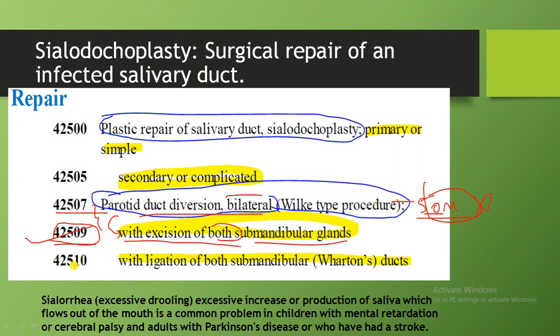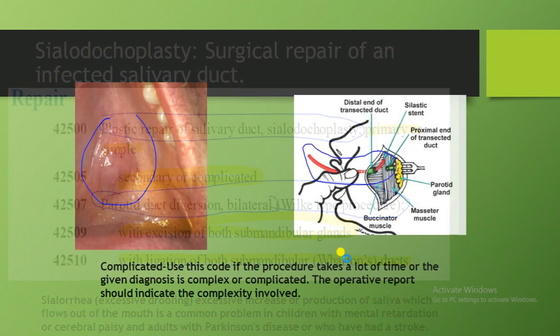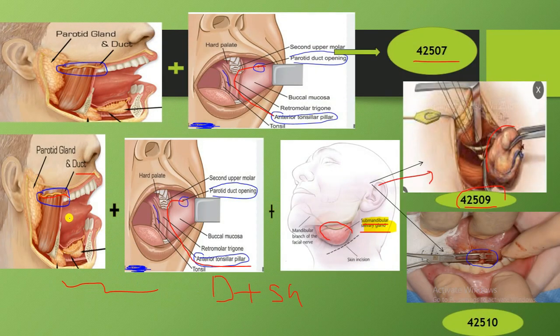Now coming to 42510. What will the provider do in this procedure? He will do the diversion of the parotid duct bilaterally, and he will do the ligation of the submandibular ducts. In the image, he will divert this duct into the pillar. Here, these are the submandibular glands, and every gland has ducts. See, these are the ducts. He will tie them. Ligation is nothing but tying of the ducts.